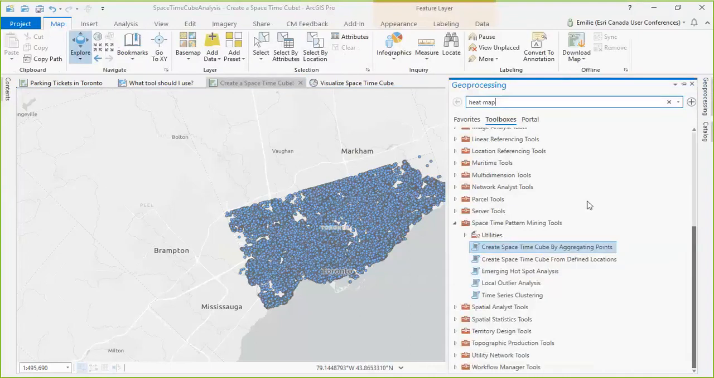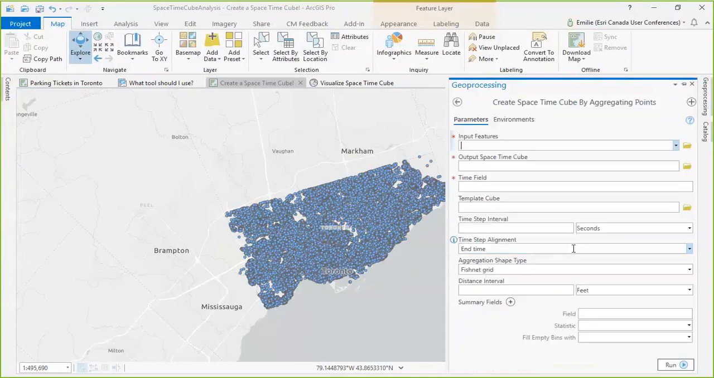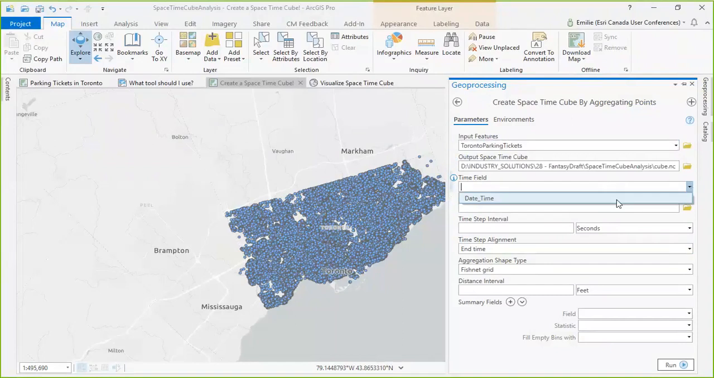The space-time pattern mining toolbox contains statistical tools to analyze data distributions and patterns in the contents of both space and time, as I mentioned. So the first thing I need to do is summarize those 1.9 million points into a NetCDF data structure. And this is a file format that's often used for storing multidimensional scientific data. Could be temperature, humidity, pressure, maybe wind speed data. So we're first going to point to our parking ticket data and then choose a location for that to be stored. And then point to our time field within this layer.